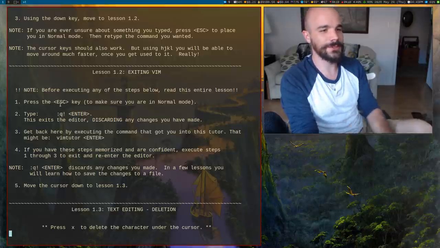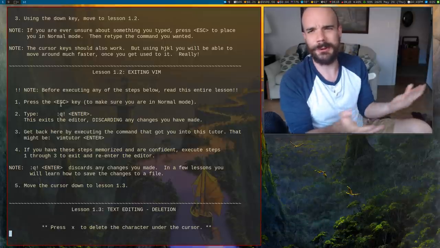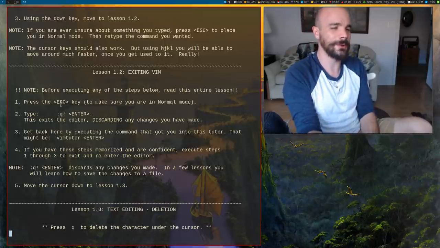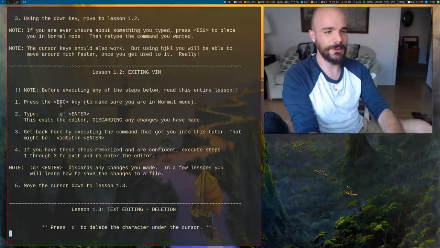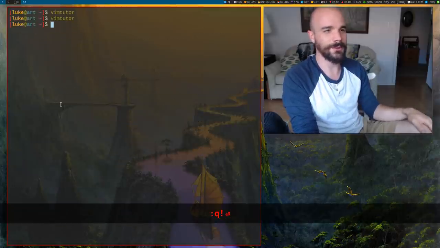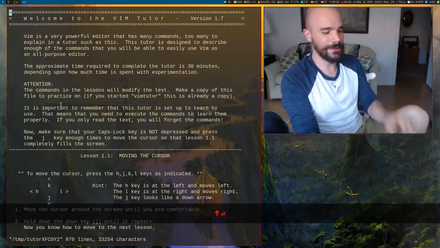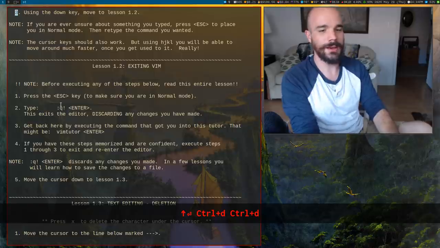So they say, first you gotta press escape to make sure you're in normal mode. Of course, if you're new to Vim, you don't even know what normal mode is, but we press escape and they say press colon, Q, exclamation point, and then press enter. All right, so we're out. That's the most annoying way to quit Vim. All right, that's a stupid way to quit Vim.